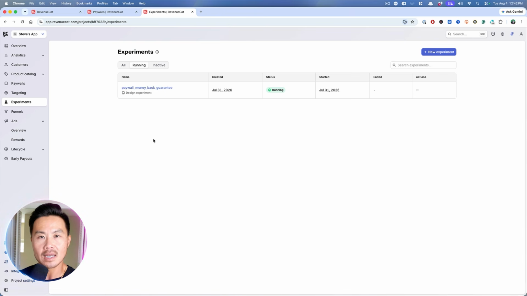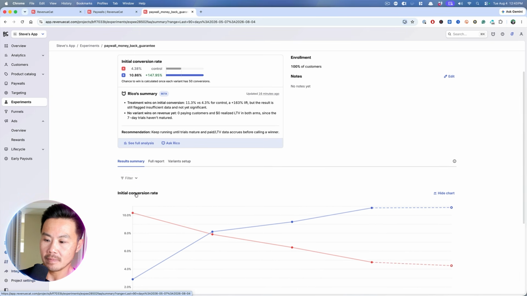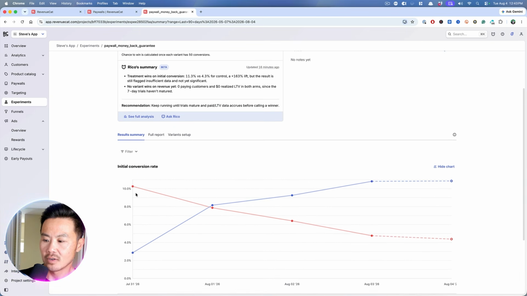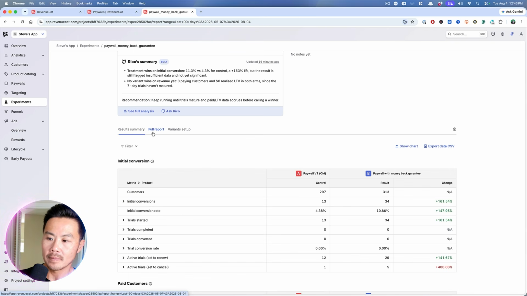So we're running an experiment right now where we have money back guarantee on our paywall and it's winning. So I'll show you that real quick. Now, here are the numbers. You can see the B, which has the money back guarantee language on our paywall, is outperforming. The results summary are down here. I'm not going to scroll too much for you guys because then it'll reveal some of the app details, but you really want to go into full report here.